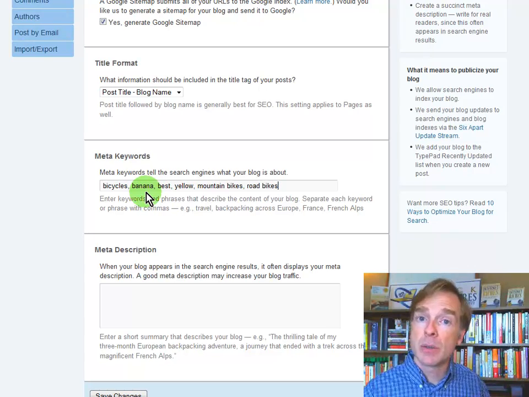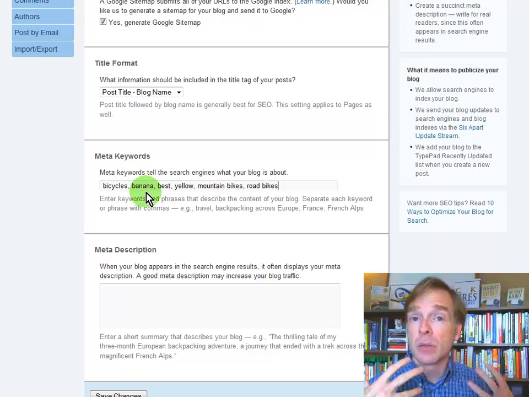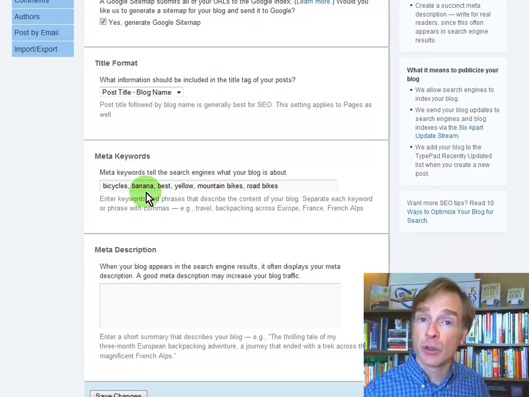You want to repeat them all and separate them with commas so that you can repeat them again. The people will pick them up. The people won't pick them up because they're hidden, but the search engines will.